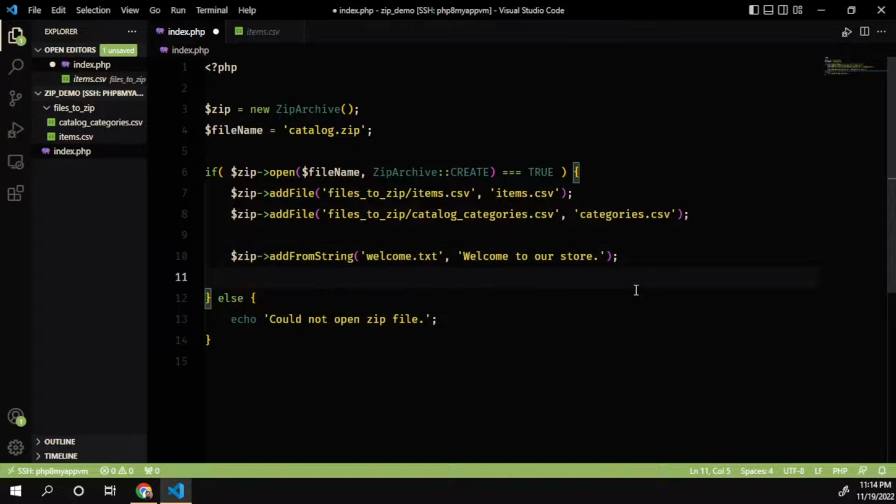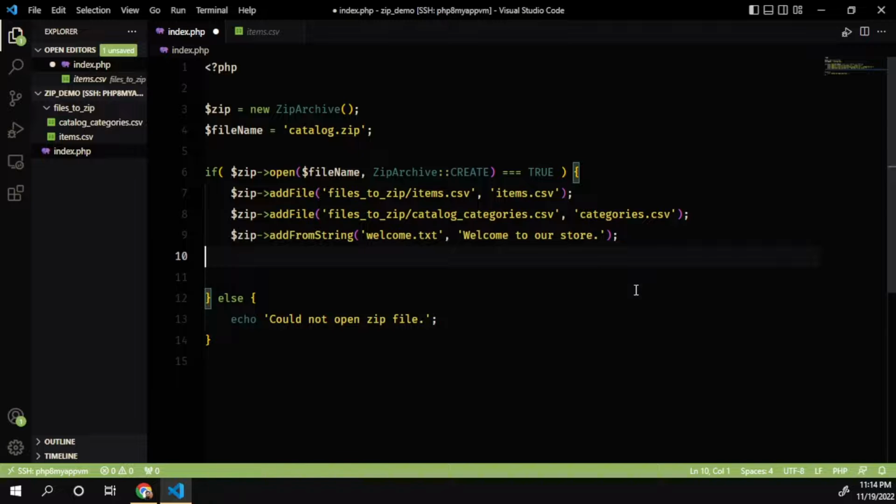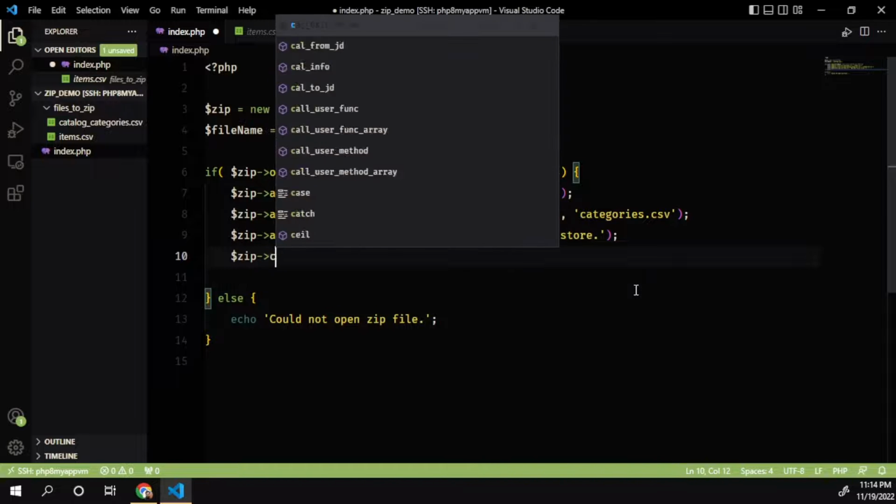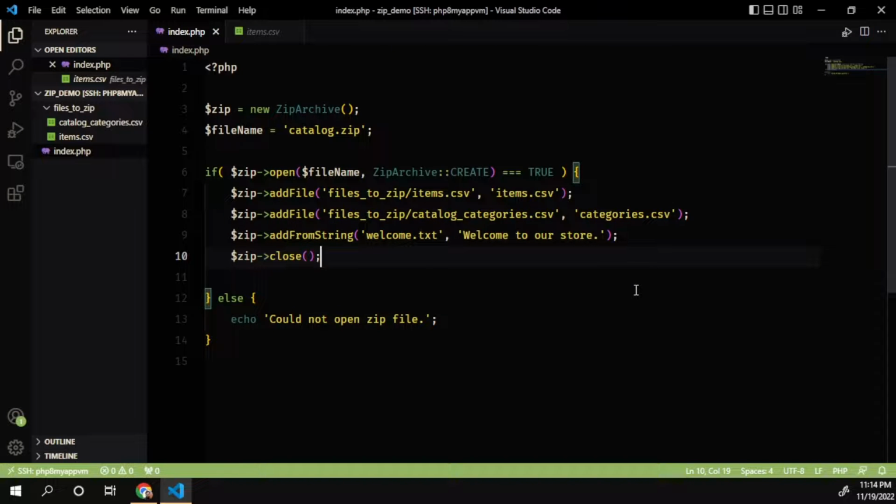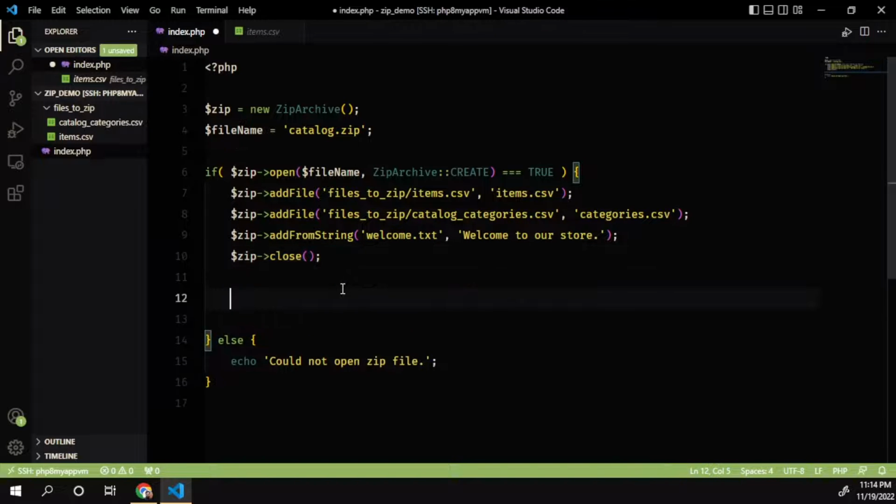And in the end we need to call the close method on the zip archive. So it's close, and it is going to create the zip file when you do this. So by this point the zip file is created.